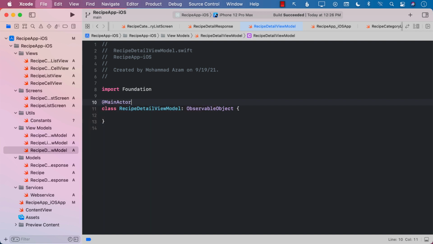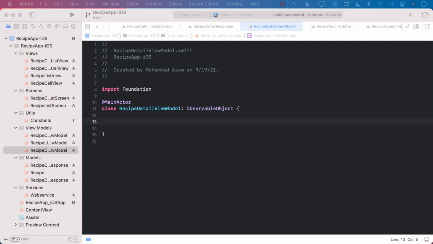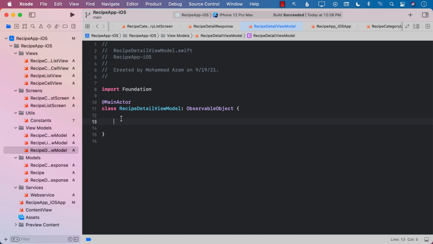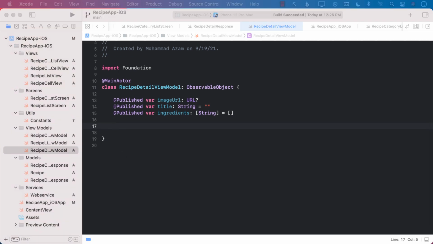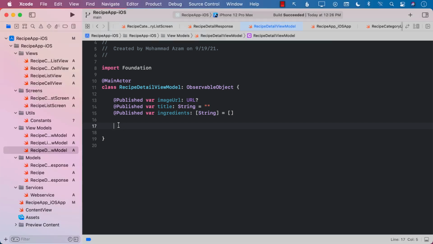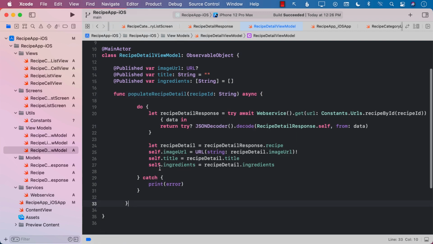Okay. Now there are a couple of different things we need to display for the recipe detail. We need to get the image URL. We need to get the title. We need to get the ingredients. So I'm just going to go ahead and create all of those different properties. And we need to have a function to get the recipe detail based on the recipe ID. So this is that function.